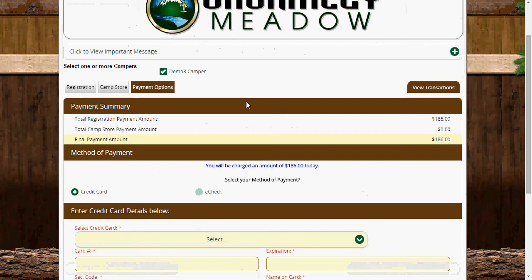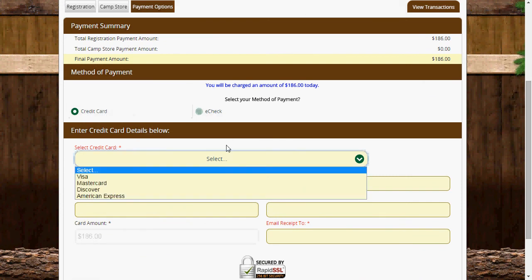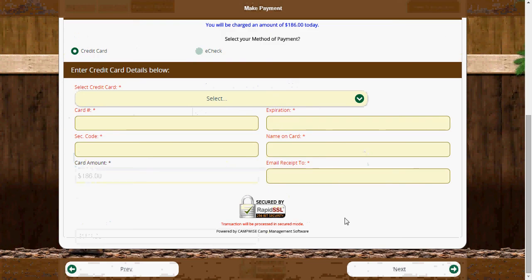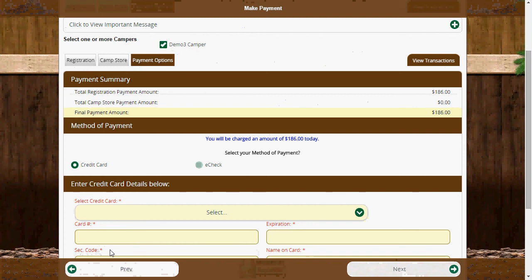And then last but not least, you'll get to your final payment screen where it's going to give you your summary for how much money you owe, camper store balance, things like that. It'll tell you how much you're going to be charged today. You can choose to pay by credit card or e-check, and then you choose how you want to pay here at the very end. And once you click next, it will take you to your confirmation screen and you'll be done.